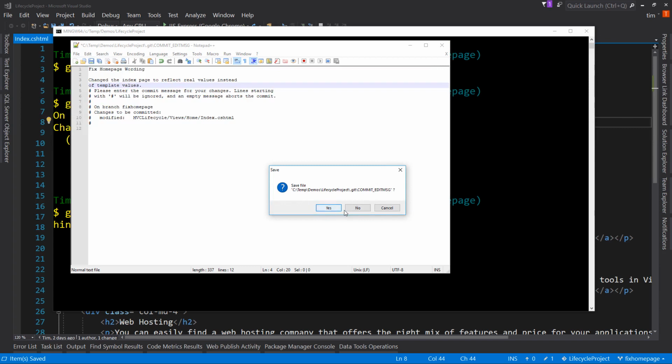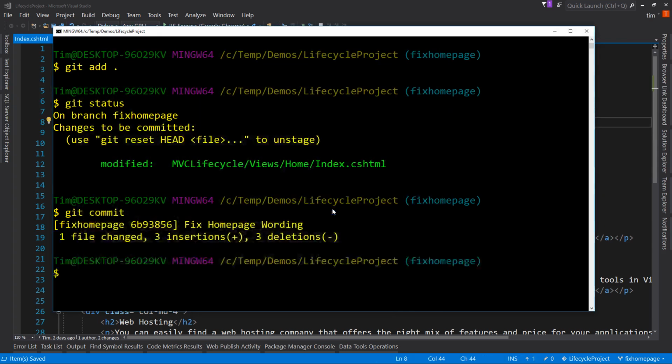It's actually asking me to save. That's interesting. I'm going to hit yes. That's, I guess, a new feature because it didn't used to do that. At least I didn't think it did. And now we have our commit. So there's our commit number.